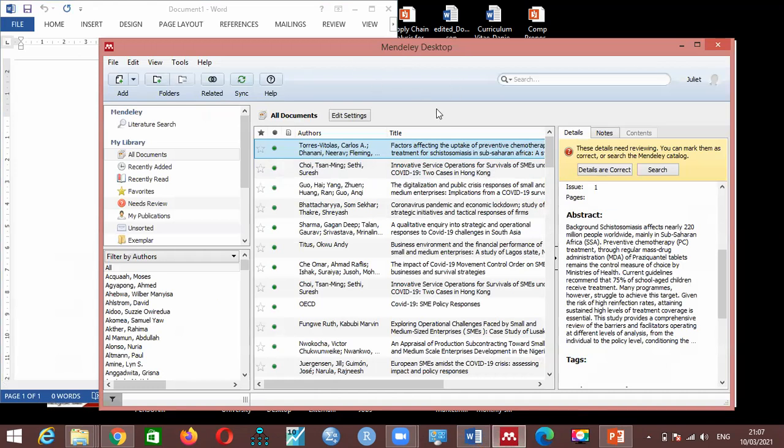You can do that from your Mendeley desktop version. What you need to do is click on Tools. Can you see up here? I'm really hoping you can see everything I'm doing on my screen. So please let me know if you're not seeing something. You know how technology can be sometimes.